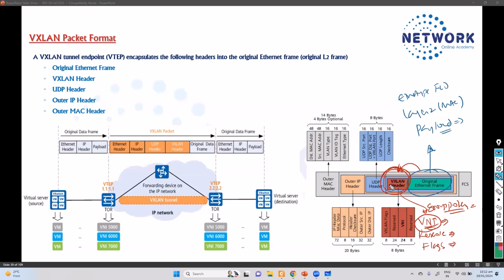Now, the next thing is that this VXLAN encapsulated packet is further encapsulated within the UDP header. Now, what is the UDP header? This UDP header is going to provide you the transport layer information of the VXLAN packet, ensuring that the packet is routed across the IP networks. So basically, it contains the source and destination port numbers, which will be used at the transport layer.